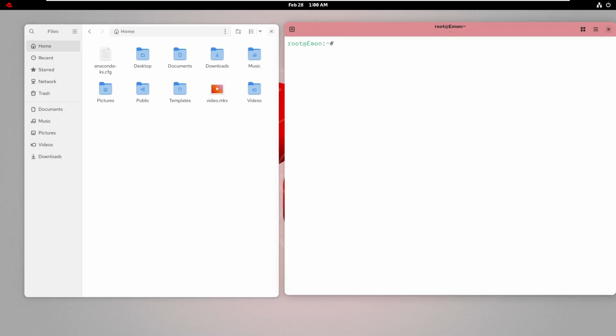How can we copy files and directories in Linux? cp is the copy command. cp is the copy command, then the source file or directory, and then the destination file or directory. So cp, then we will copy this video file to the desktop folder. So how can we copy? Just put the video here.